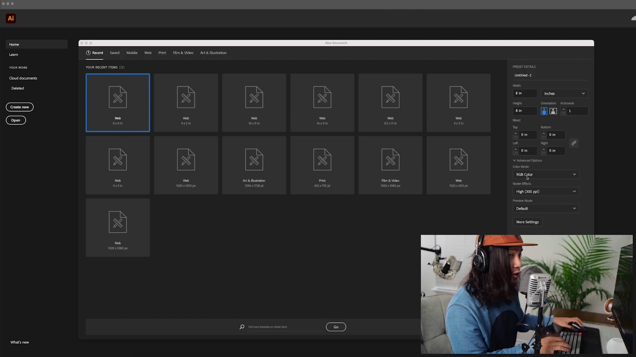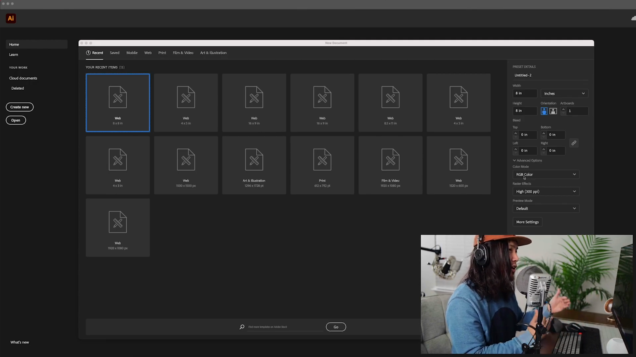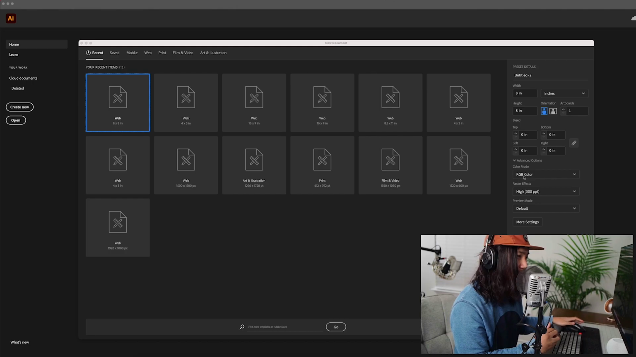Set your color mode to RGB. That's super important. Typically, when you work digitally, everything should be in RGB. So remember that when you're in this color mode, you have a wider range of colors to work with. I think I said that right. Raster effects, 300 ppi, perfect. Let's go ahead and hit create.